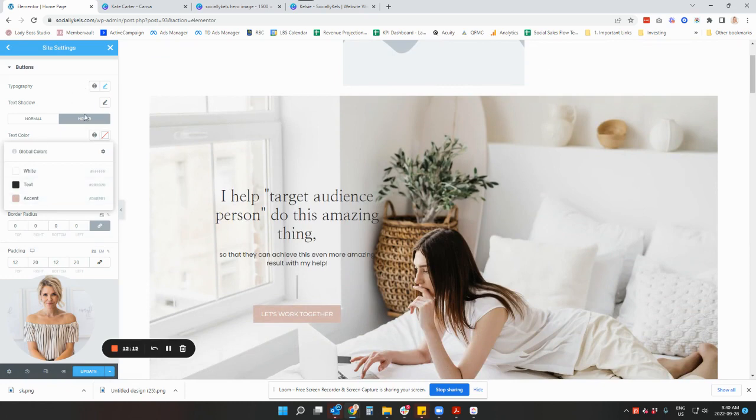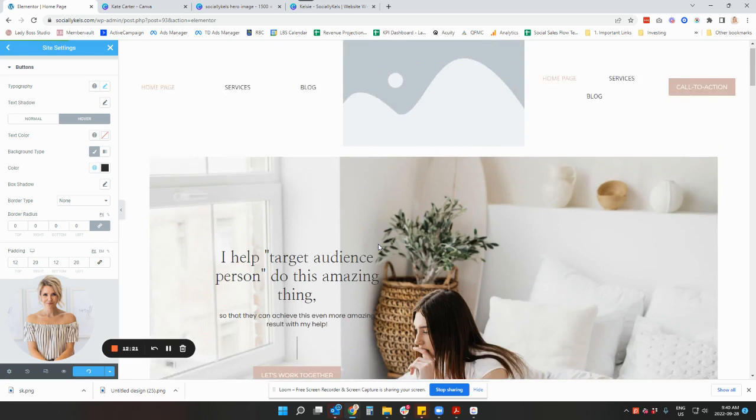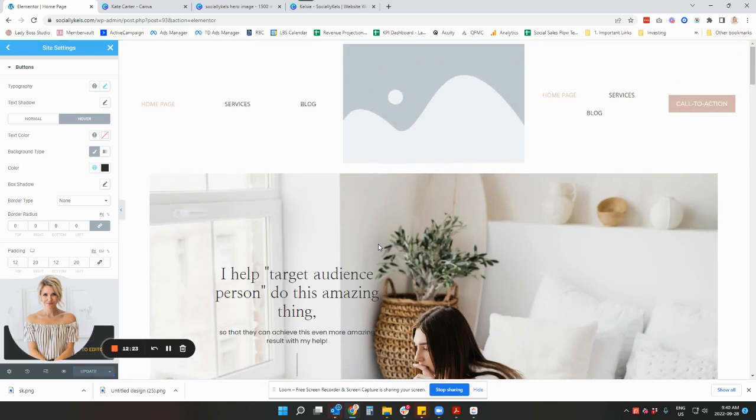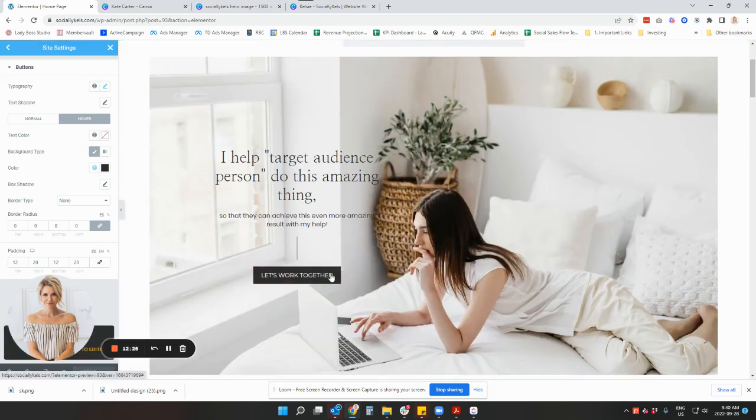If I refreshed it, it would show her list of all of her brand colors here. I'd be able to pick another one if I wanted. But for now, I'm going to leave it as that. And just like that, we just changed all of the fonts, all of the colors. We changed what we want our buttons to do.